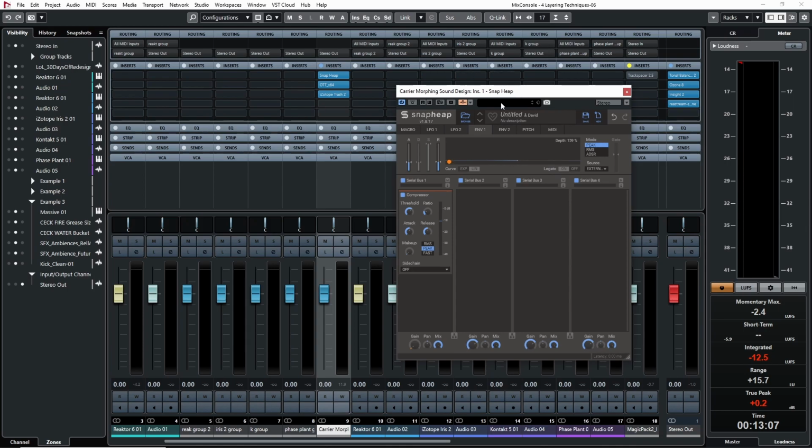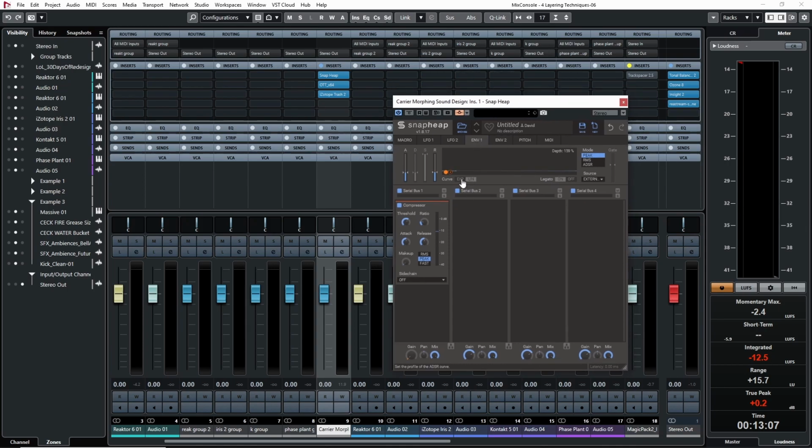This is Snappy, by the way. You can grab this for free, and I'll probably put a link in the description so you guys can get it. It's pretty nice. All I'm doing here is going to the envelope tab, and the trigger source is external because I want it to be from Massive, which we have up here. So whenever I'm playing a note in Massive, it's going to trigger the envelope in here.